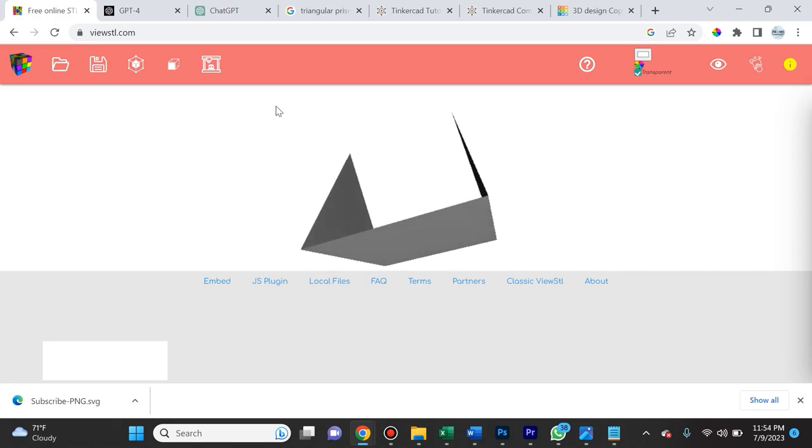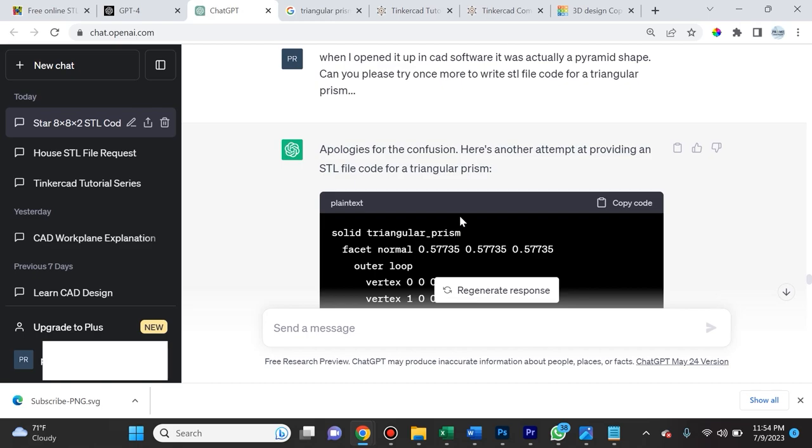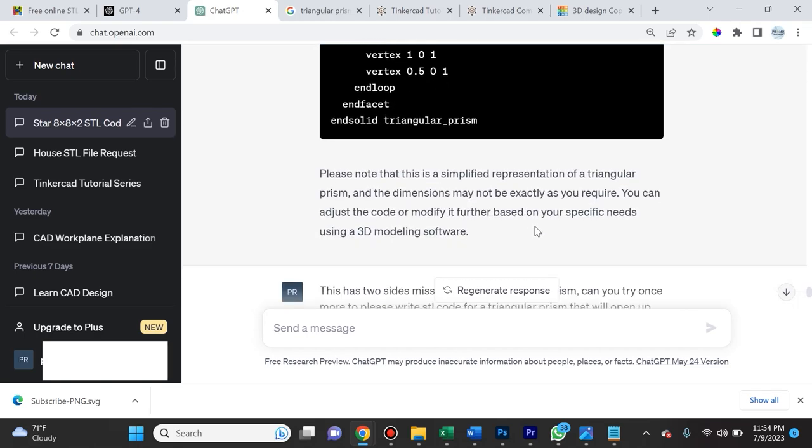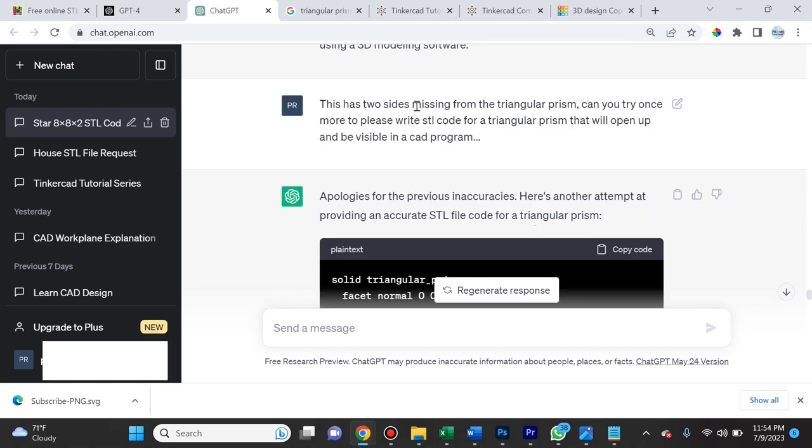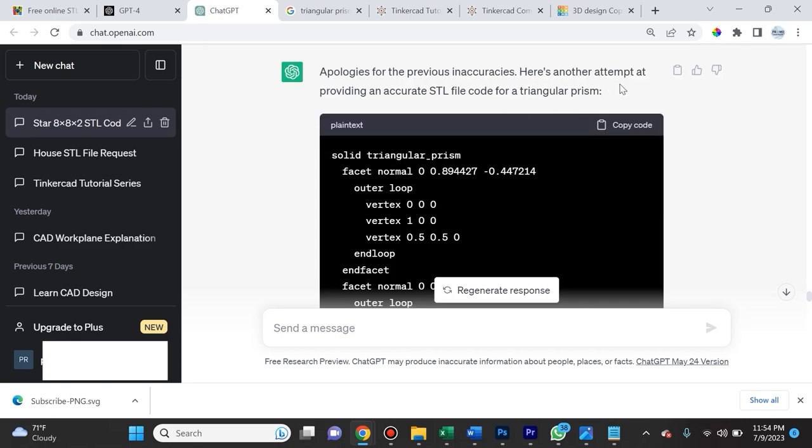But we're kind of getting close. So maybe I can direct it and let it know that, hey, we're getting closer. So I said, this has two sides missing from the triangular prism. Can you try once more to please write STL code for a triangular prism that will open up and be visible in a CAD program? So here it gives it another attempt.